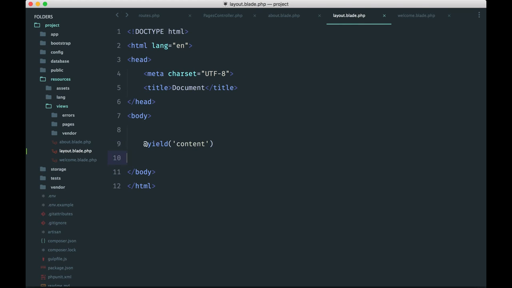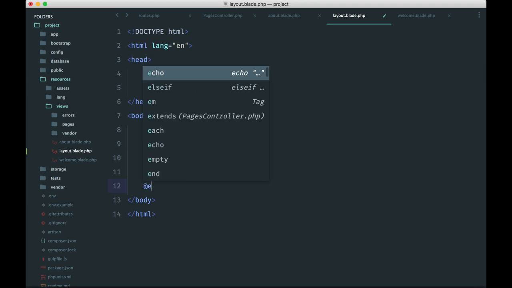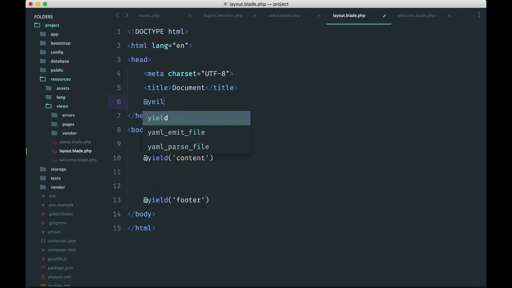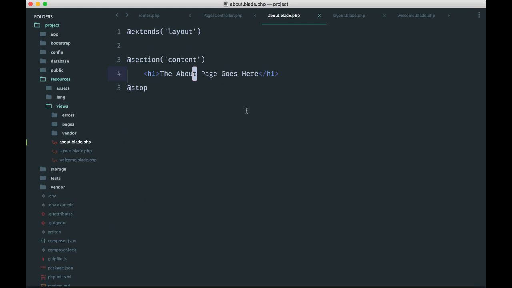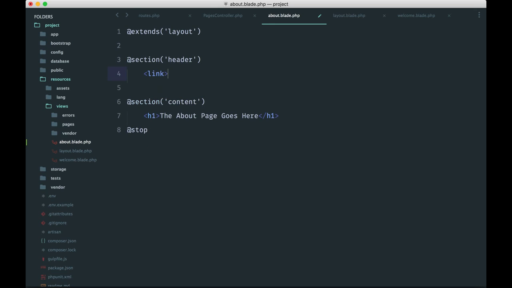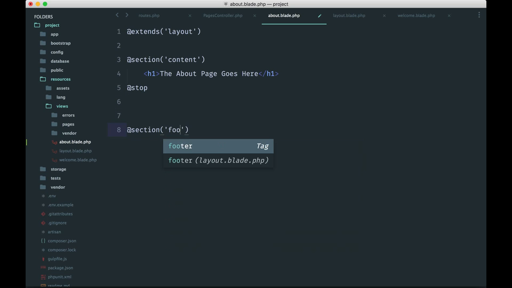A common thing people do is you might have a yield footer section, and you might have a yield header section. Now imagine if, for whatever reason, your About page has a custom bit of CSS you want to include. Well, now you have a place to do that. Section header, and now you add your link right here. The same is true for your footer. Maybe you want to pull in a special script, or you just want to run some JavaScript. Well, now you can do that.